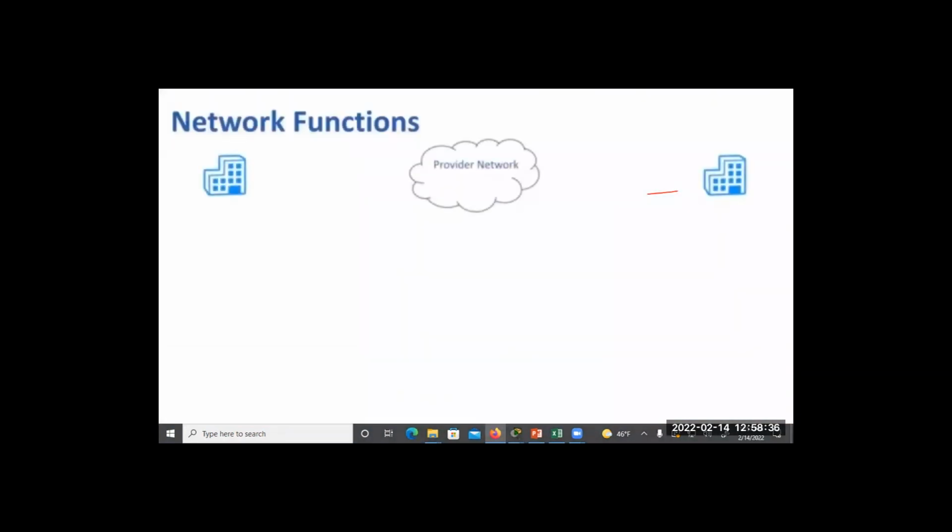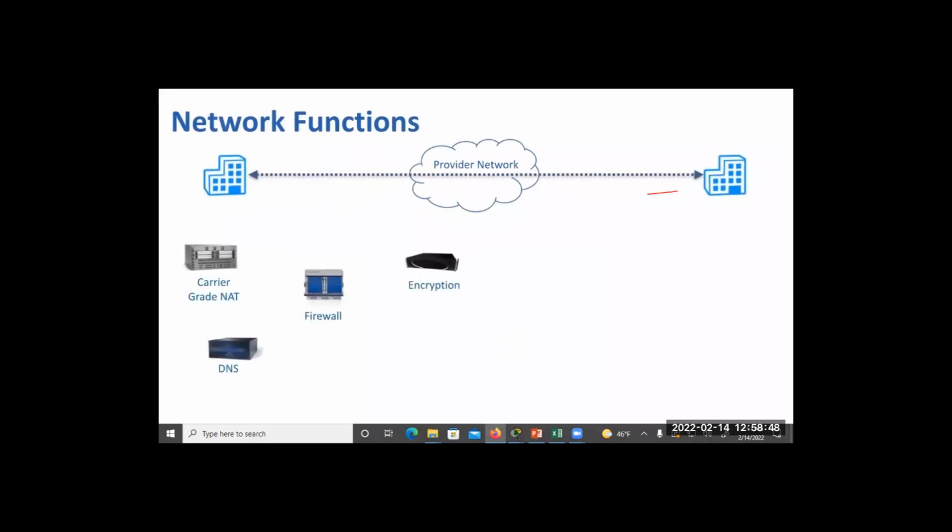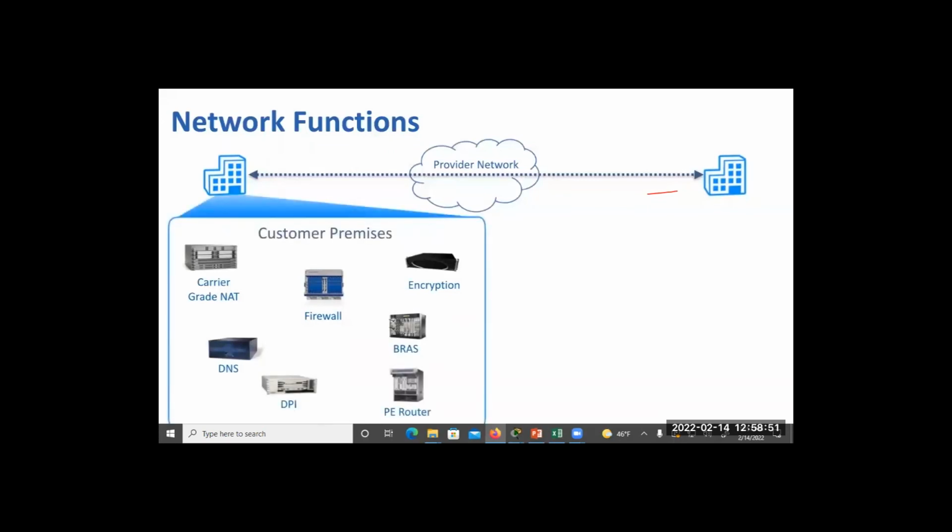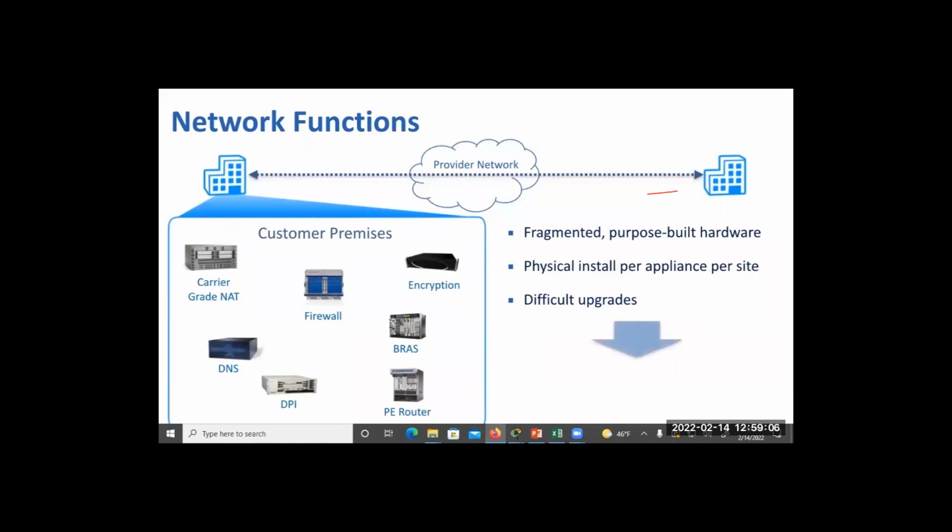Many service providers go beyond simply providing network connectivity for their enterprise customers. They also offer additional services and network functions like network address translation, firewalls, encryption, domain name service, caching, and others. Traditionally, these network functions were deployed using proprietary hardware at the customer premises. This approach provides additional revenue, but deploying multiple proprietary devices is costly and makes upgrades difficult. Every time a new network function is added to a service, a truck roll is required to install the dedicated hardware.